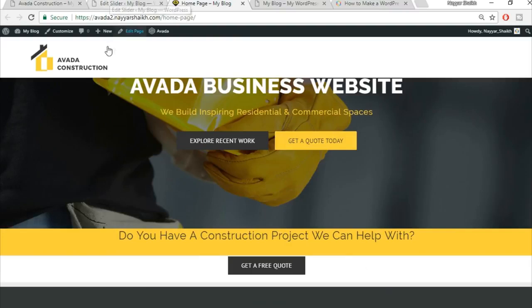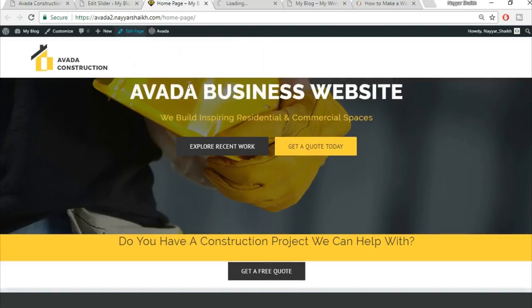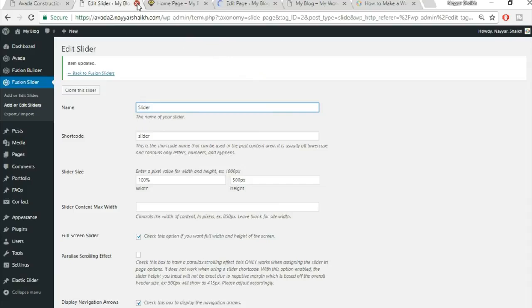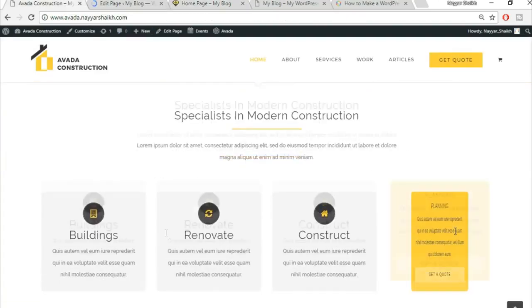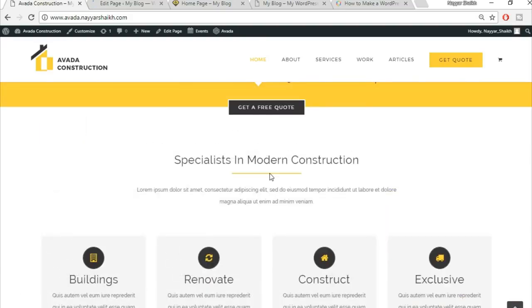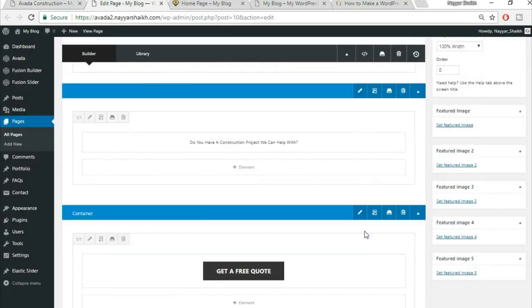Okay, now let's again click on open this link in a new tab, edit page. Okay, now first let's see what is the next section. This is the next section. Okay, we have a title, separator, subtitle, and then 4 different features over here. Okay, so let's add that.